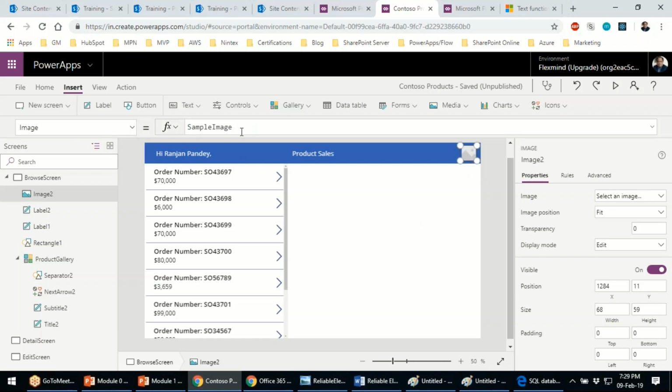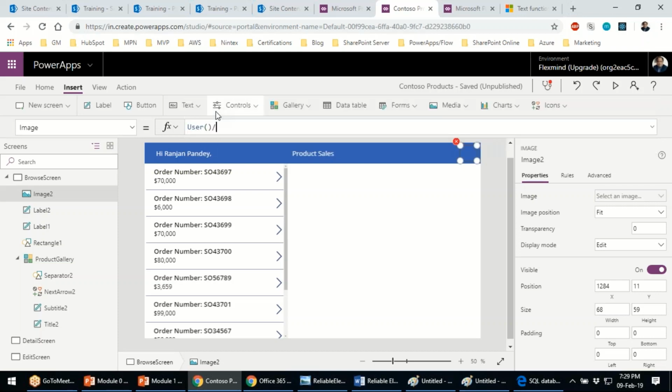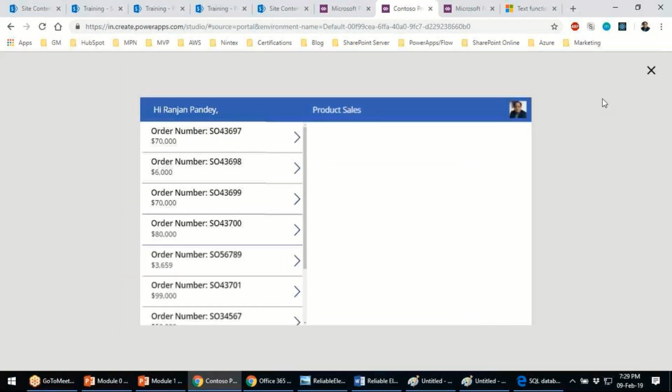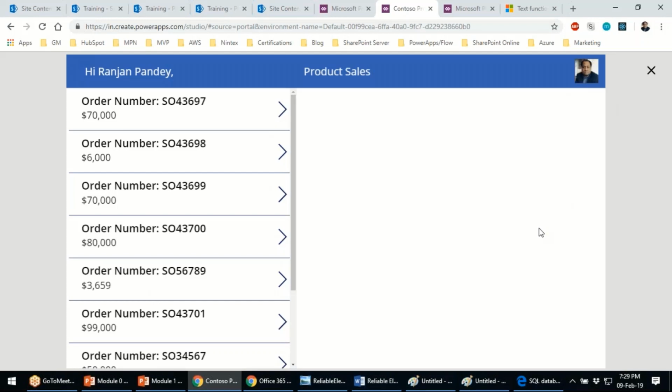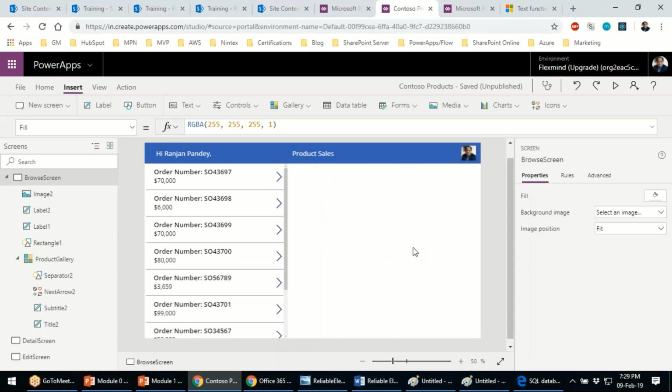So this is a sample image. What it is showing right now, I need to change this image property, and this time I'll call the user object and I'll call image. Okay, so if it is connecting, then yep, it is going and bringing my image. So within no time we have been able to bring in our picture, the current user's picture, and along with that we have been able to even populate the sales order.